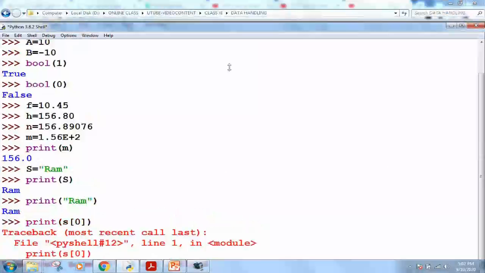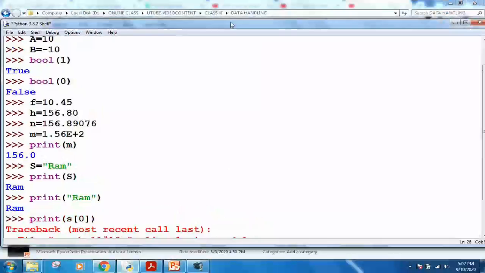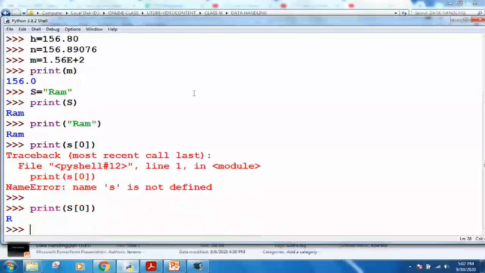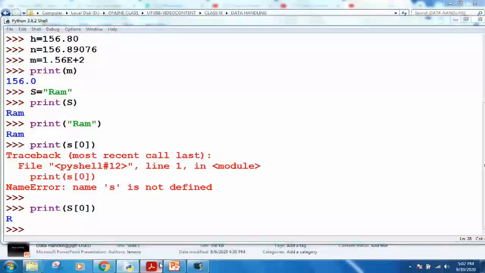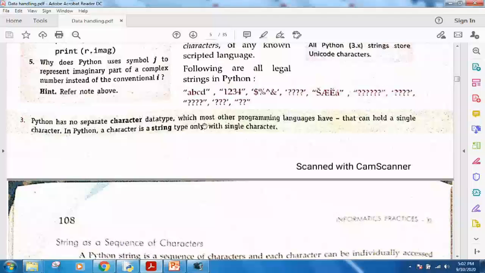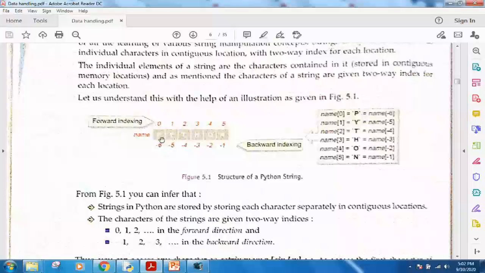If I write s[0], it will print the first character of your string. Sorry, here s is not defined, s is capital, so I have to write print S[0]. See, r is printed. Similarly, there is negative character indexing also in Python, and you can use that backward indexing also. I can show you this on the screen.